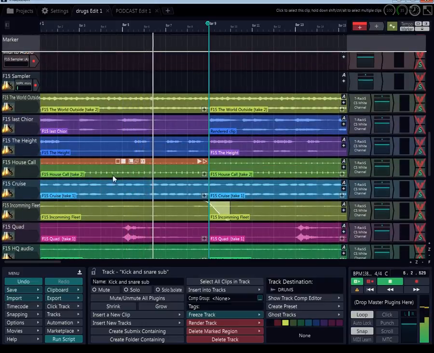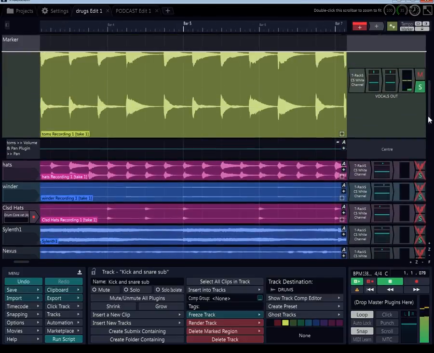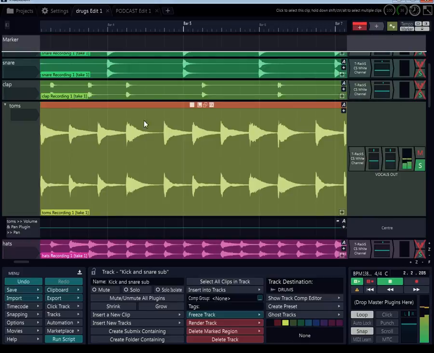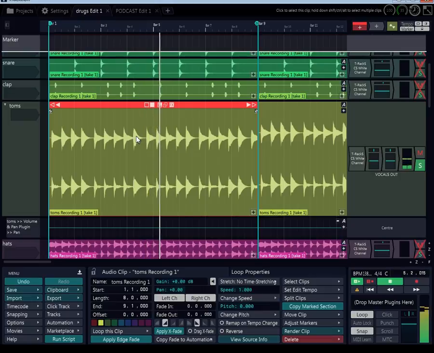So we're going to go to the toms and fix this. Well, not fix, we're going to enhance the toms real quick. Alright, so we got 3 different toms. Them 2 different toms right here. These are 2 different toms.